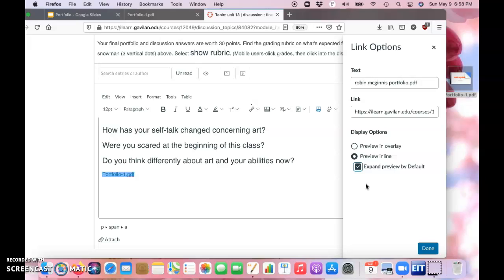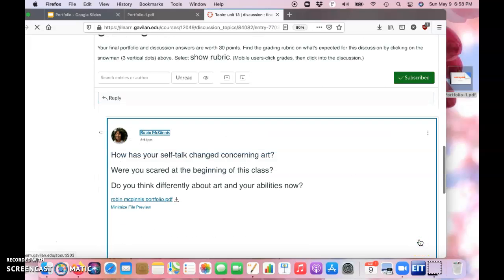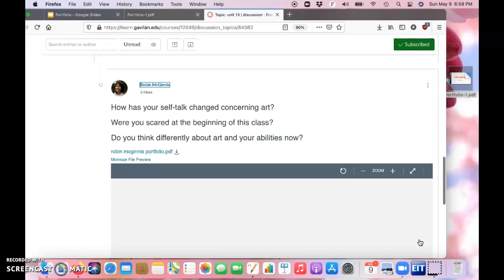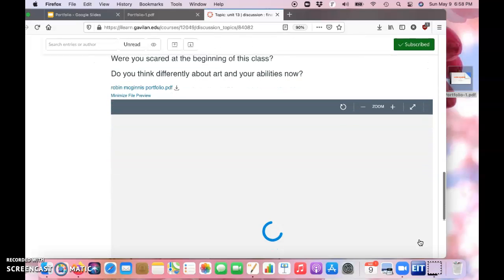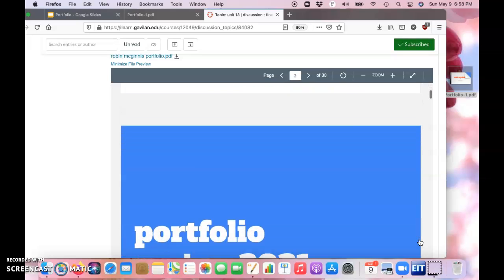That means it's going to open it automatically so that when someone clicks into the discussion, they're going to see your portfolio. They don't have to do another step of downloading it or clicking on anything. It's just going to automatically open. And here it goes. It might take a little minute. Oh, post reply. There we go. And here it's going to show you. Now we can just scroll right through and you can check it out.